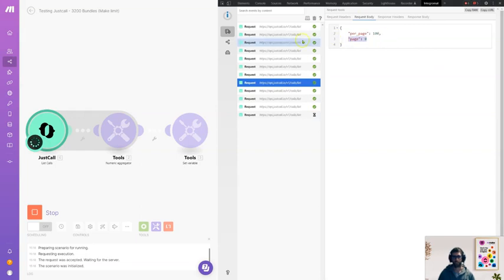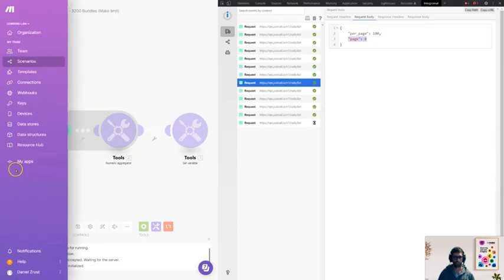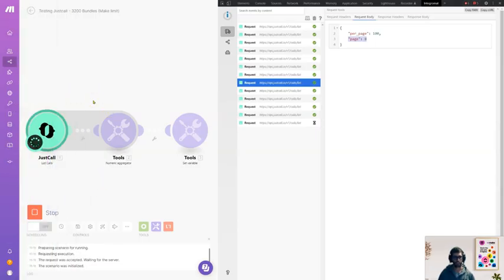So overall, we will have 32 calls at the end here, because as I said, in Make, the max number of bundles returned by a module returning paginated results is 3,200.